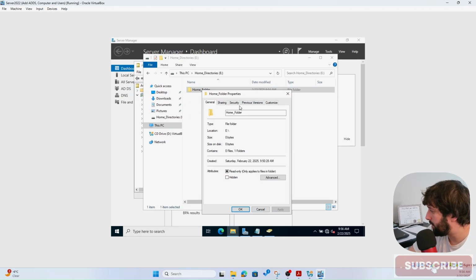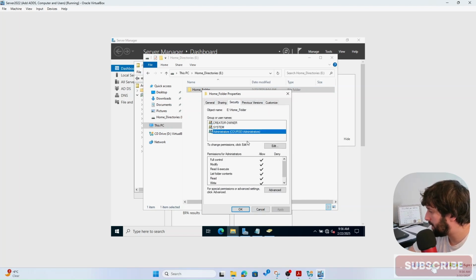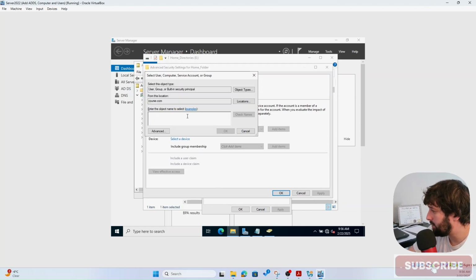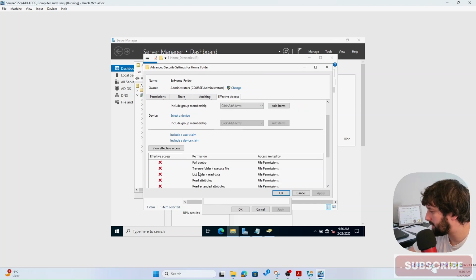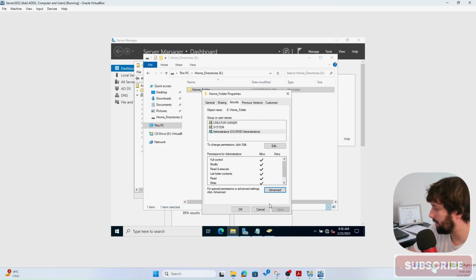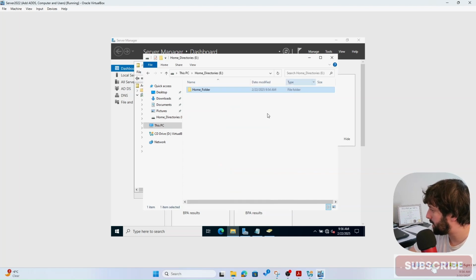If you click on properties and go to security, you highlight the administrator and then go to advanced, and go to effective access, select a user, and let's see with J Smith, check the name, and then click OK and view the effective access. Here you will see that J Smith doesn't have any permission in the home folder. So you can cancel everything, and let's now check if it's working in the network.